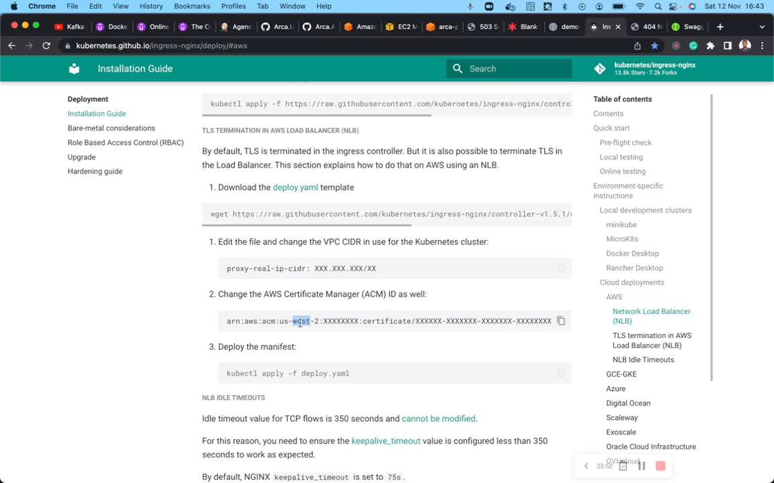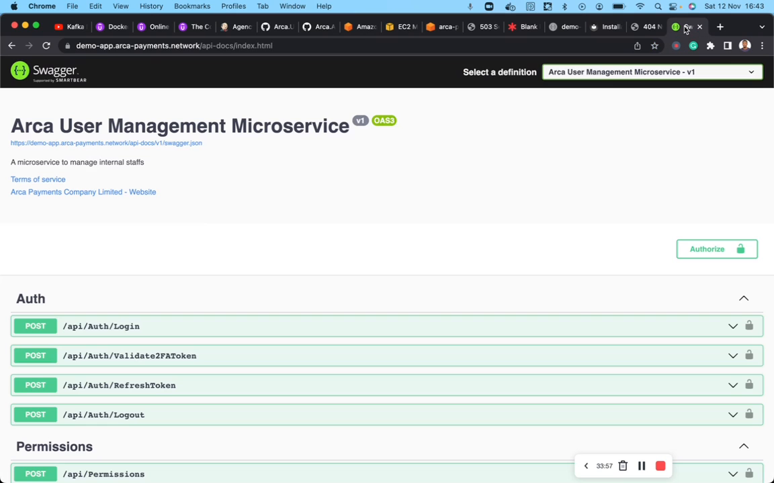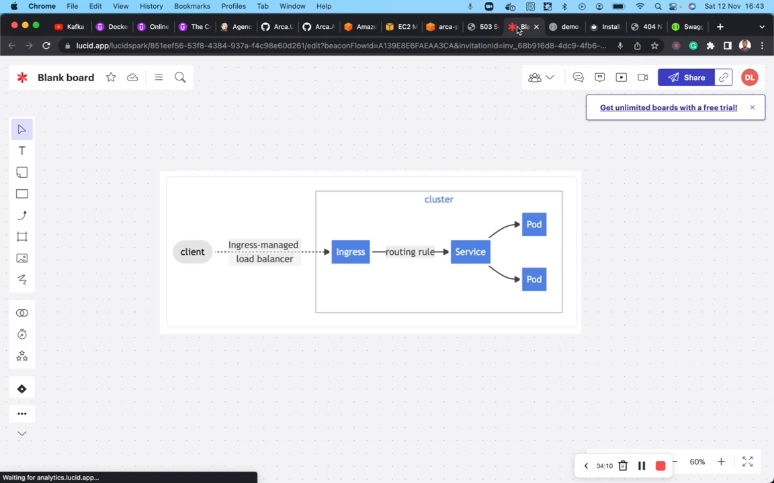The certificate is required so that we can have a secure application. So that's why we needed the certificate manager. I think that's all, guys.